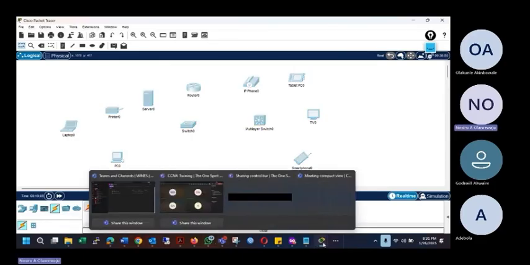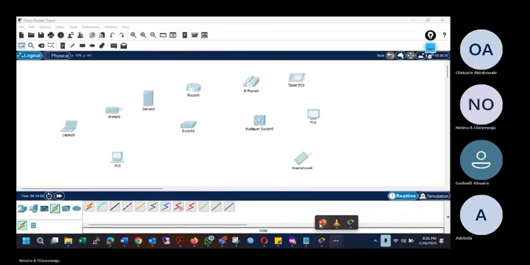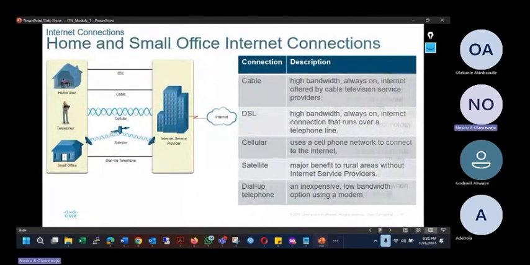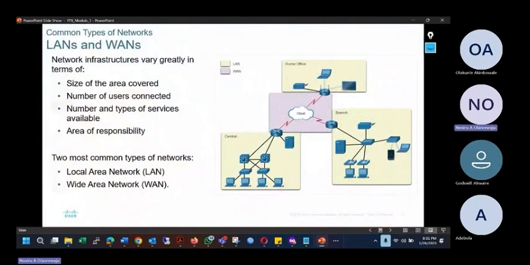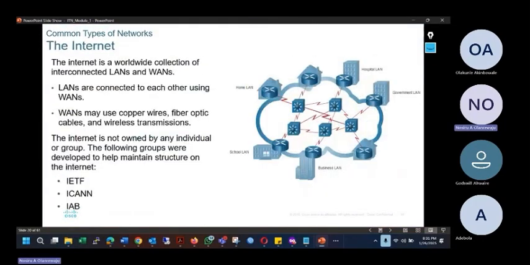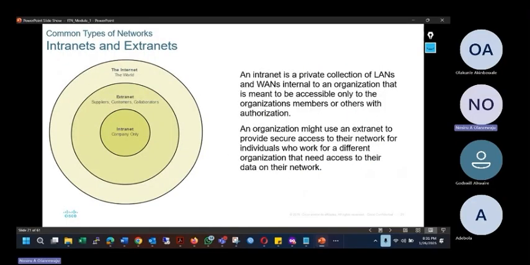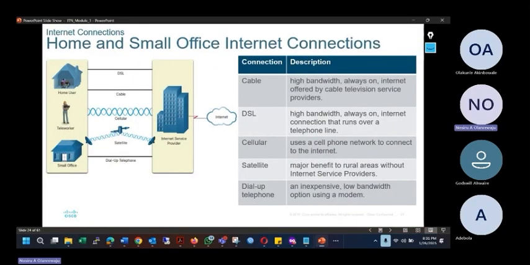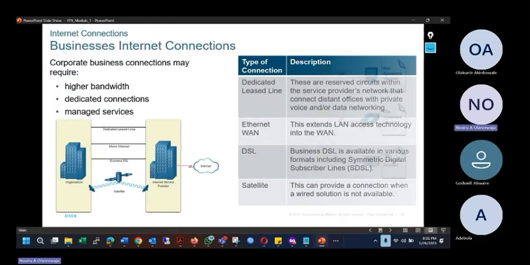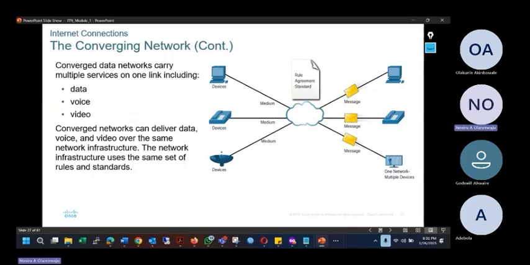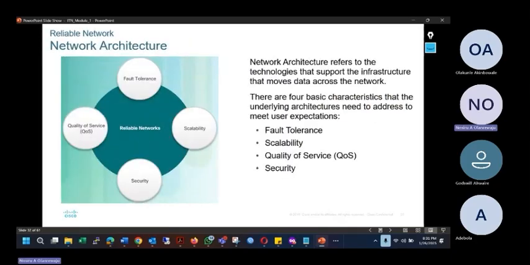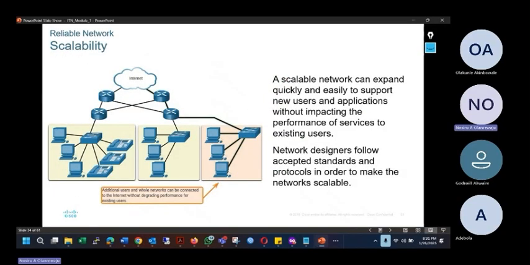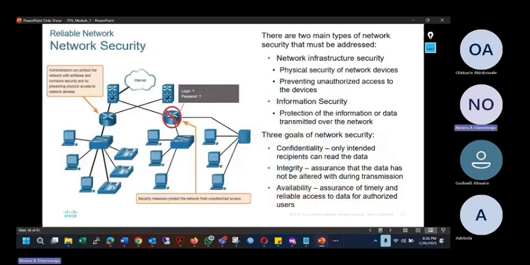So now let's move to today's business. Right. We stopped here. We talked about a lot yesterday: the types of networks, network devices. We talked about intranet, extranet, and internet, the differences. Then we talked about the kinds of internet connection access that are available in today's network. We talked about converged networks as well. And we talked about what makes a network reliable, right? The characteristics that make a network reliable: fault tolerance, scalability, QoS, and security.